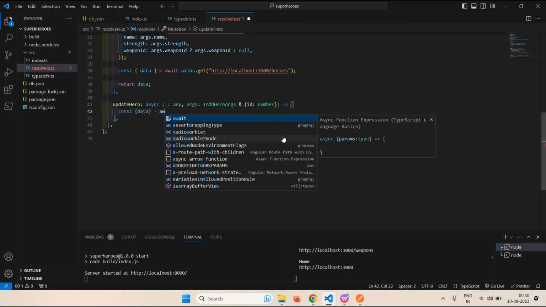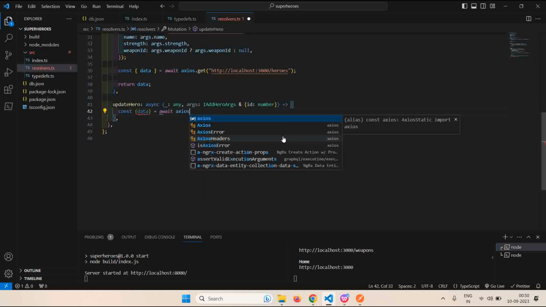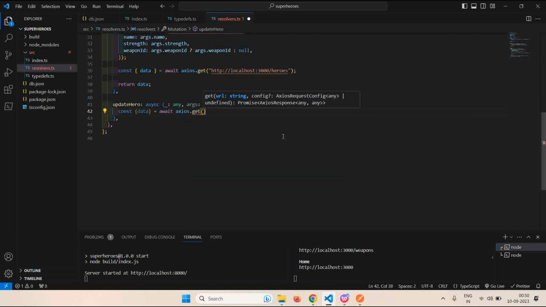Data is equal to await axios.get. So I'm going to be using template literals. What I'm going to do is check if some data exists, if some superhero exists with the given ID or not. And if it does not exist with this given ID, we are just going to return null.